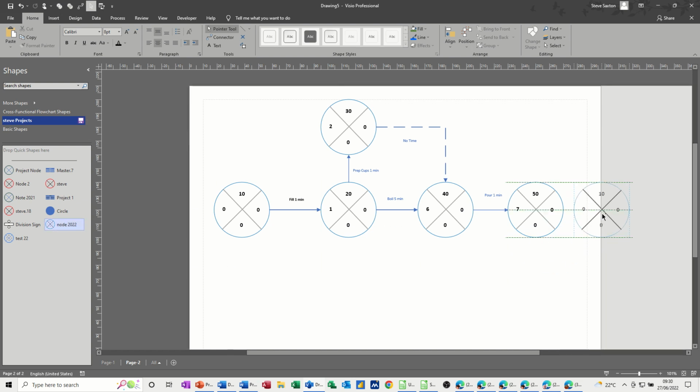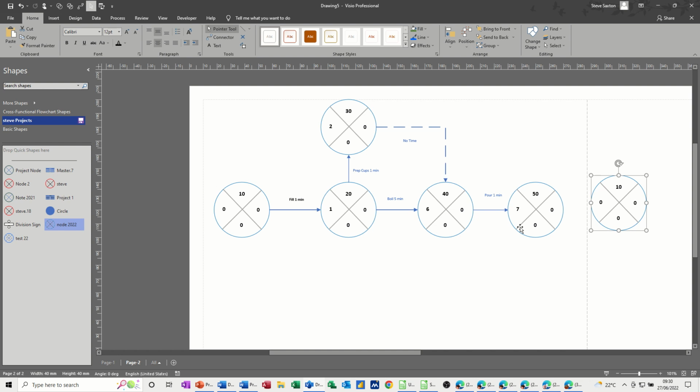Just push another one on. I'm going to the second page here, connect it up, and then let's just bring this one down so it's lined up. I didn't connect that properly. So it's lined up. So this is 60, and drink is going to be 5 minutes.